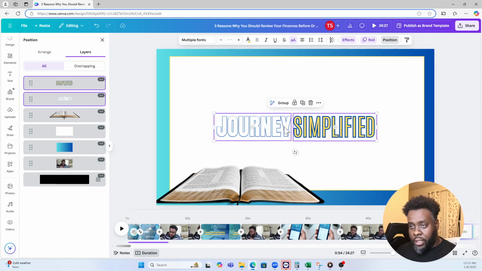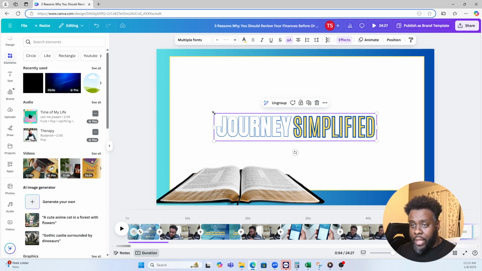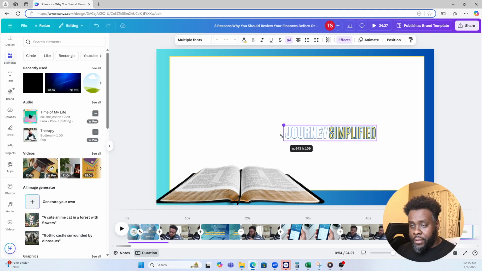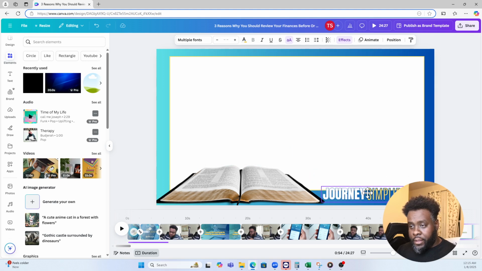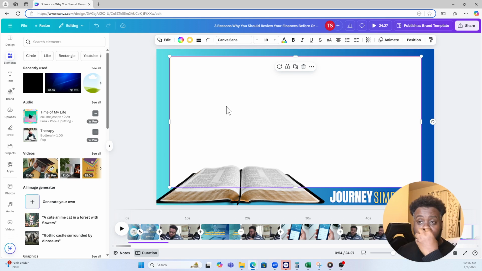I clicked on 1 and 2. I held the shift button, and now I'm going to group. So now it's locked as one item, right? And then I'm going to put that down here. All right, and if I wanted to, I could add the logo as well, but I'm not. I'm going to add the text, right? Boom.